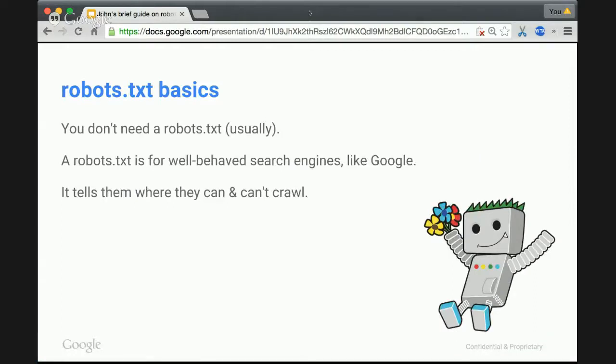So basically, I think the most important aspect of the robots.txt is that you don't really need one in most cases. So if you have a new website and you don't really know what to do with the robots.txt file, chances are you probably don't need to do anything there. Either it'll be set up automatically by whatever system you're using, or you can even live without one at all.